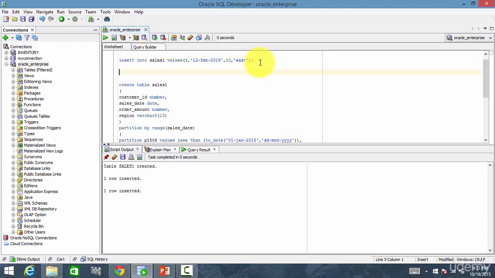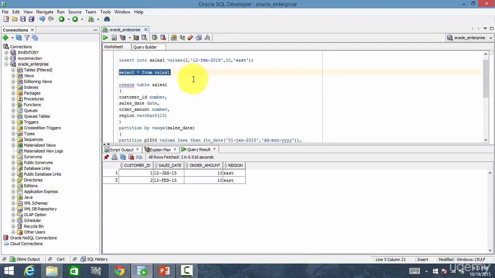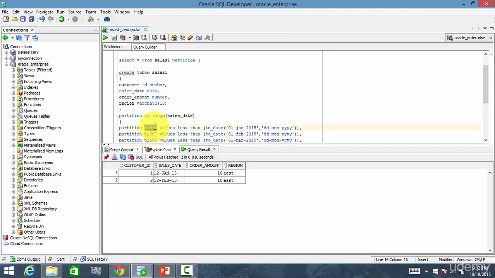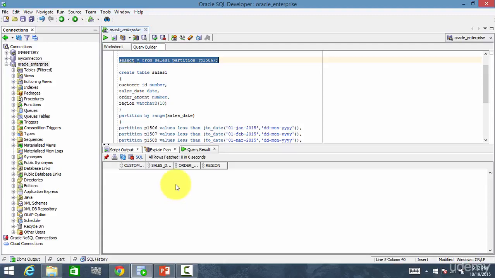So now how do we check where these rows are stored? I will select from sales1 to show that we have 2 rows. We have 2 rows. So now if you want to query the data for a particular partition, it is partition and the partition name. So I want to see if there are any rows in P1506. So I select that, close it and semicolon. So no rows, because we didn't insert any rows with a date less than 1st January 2015.